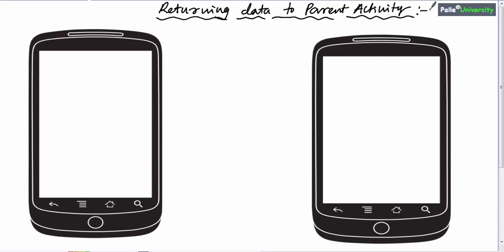Now, in this session, we will discuss returning data from child activity to parent activity. First, let us try to understand the terms. What is the meaning of parent activity and child activity?